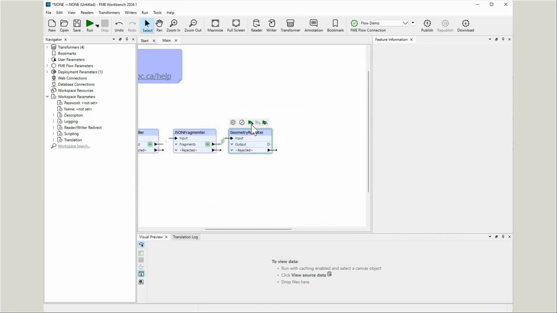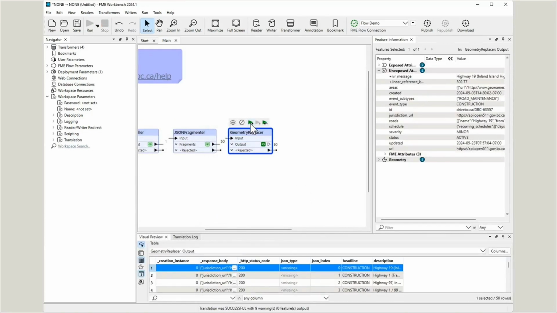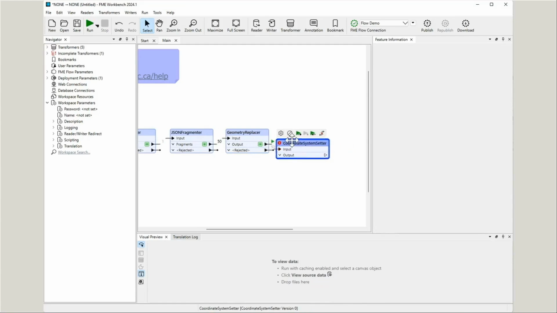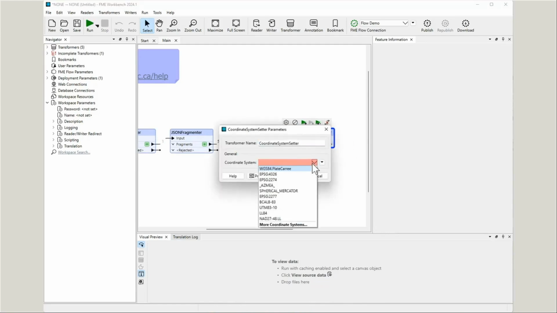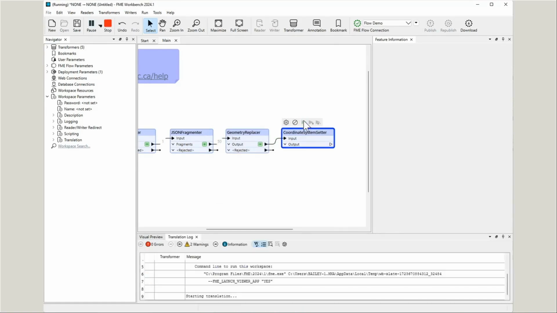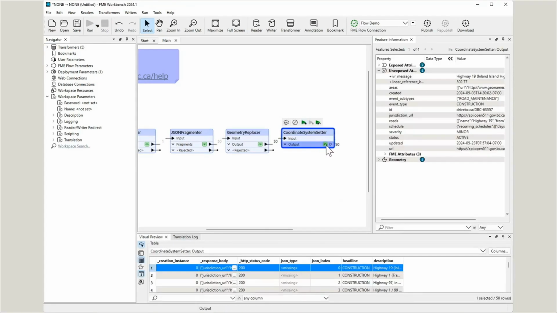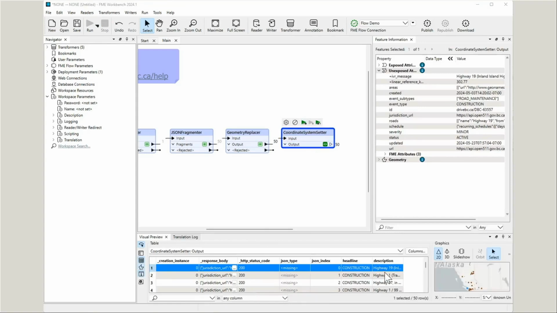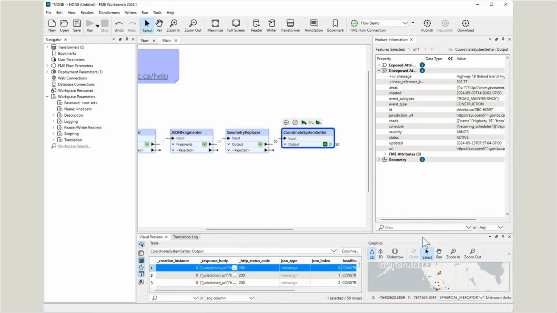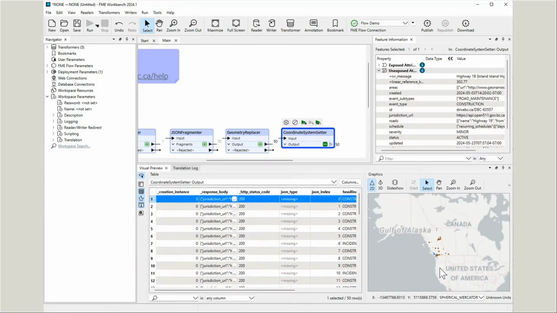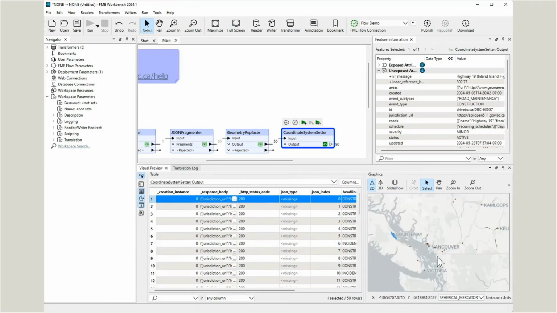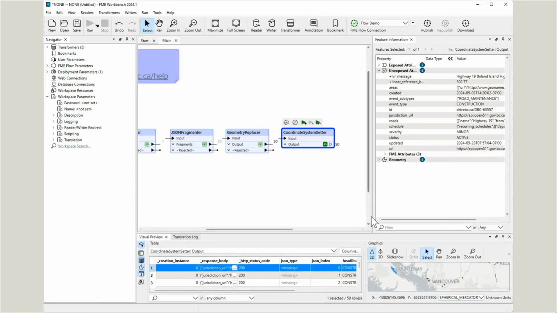And then I'm going to use a coordinate system setter. Oh, it's all good. There we go. And now I'll run it. So now looking at our visual preview down here, I'm going to just make this a bit bigger for you. We can see all our data that's showing up in the province of BC.